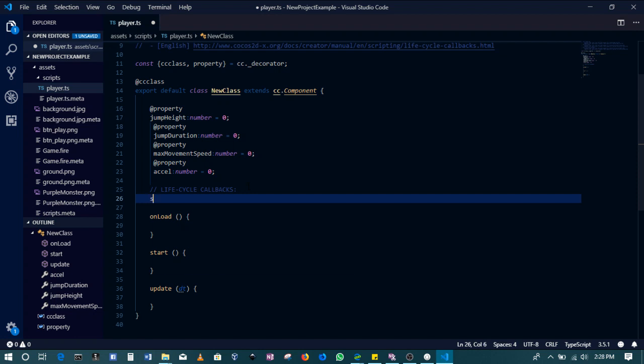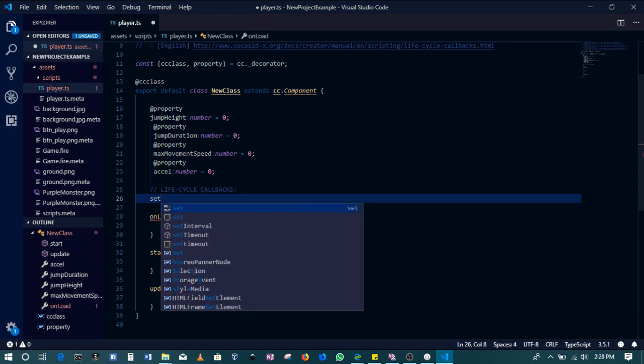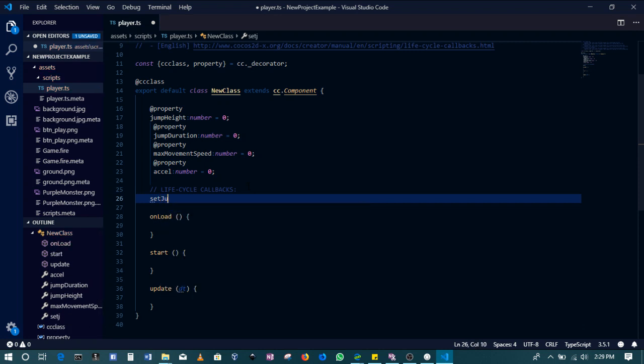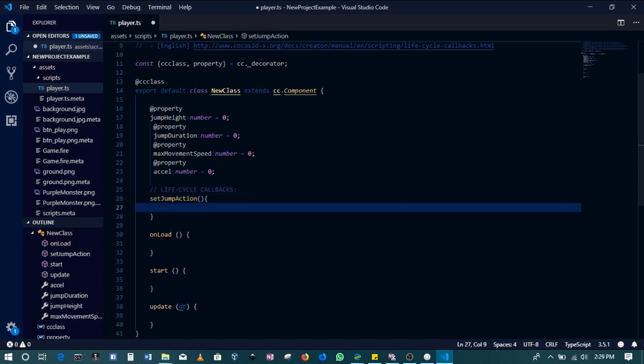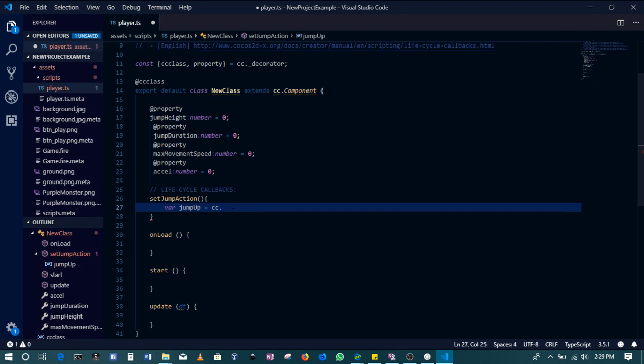So we'll create a method. I'll just be calling them functions in this case, right? So we'll say setJumpAction. All right. So this method is going to basically make this guy be jumping around. So inside here we'll create a variable jumpUp. Okay, jumpUp is going to be equal to cc.moveBy.